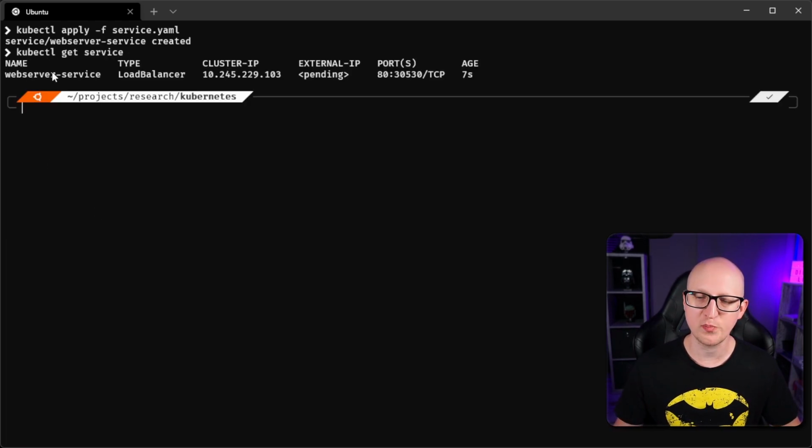We can also query those resources here by just executing kubectl get service, for example. And you can see that our load balancer is currently being created. You can see there is an internal cluster IP, but there's also an external IP that is currently pending. So why is it pending? Because the load balancer is currently being created on DigitalOcean.